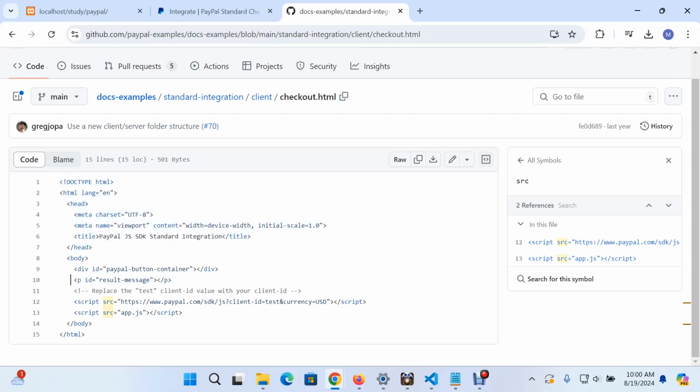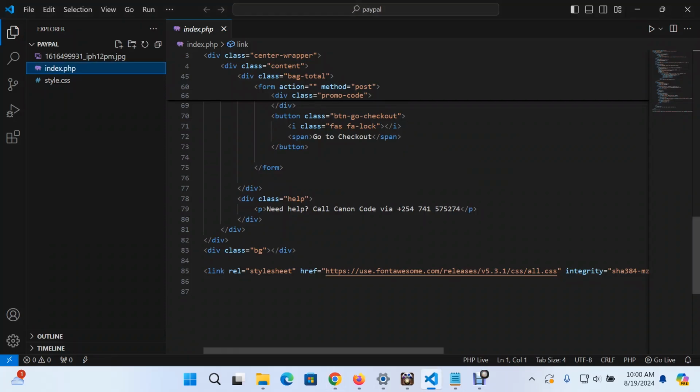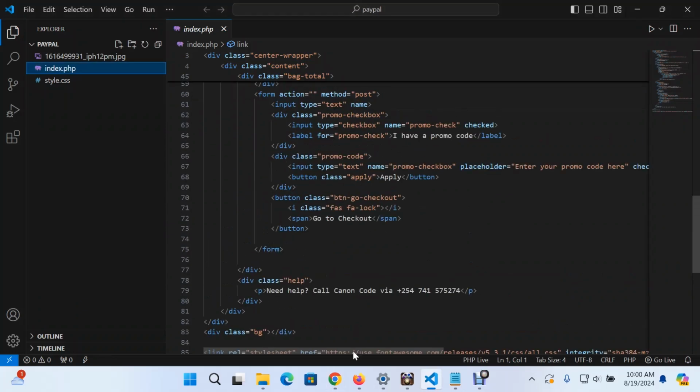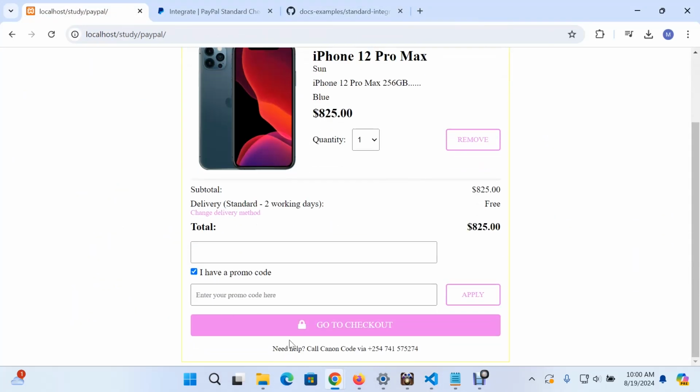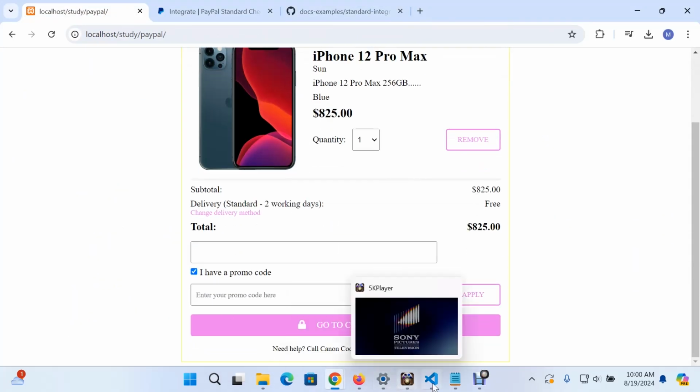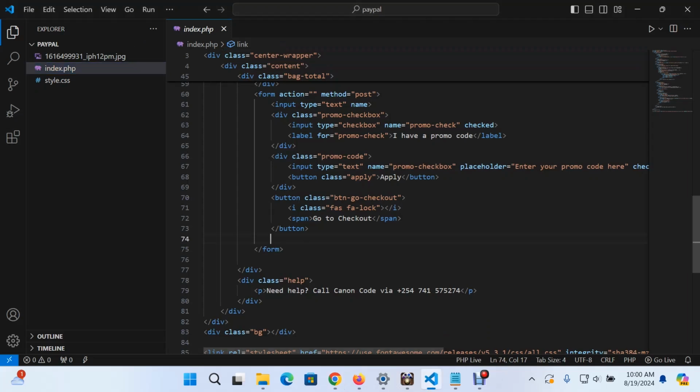What we need to grab is this one, the division ID. Copy it, and then paste it here in our source code. So our code looks like this, so we need to paste it around here, maybe just down here.